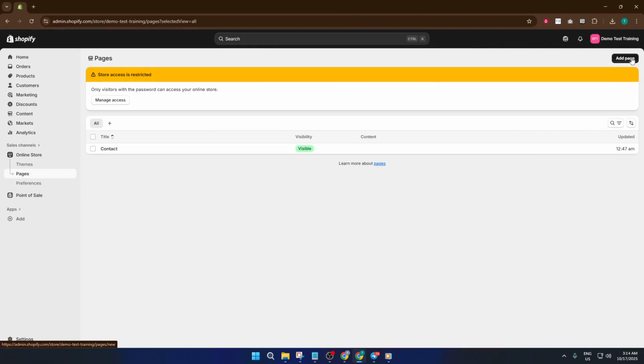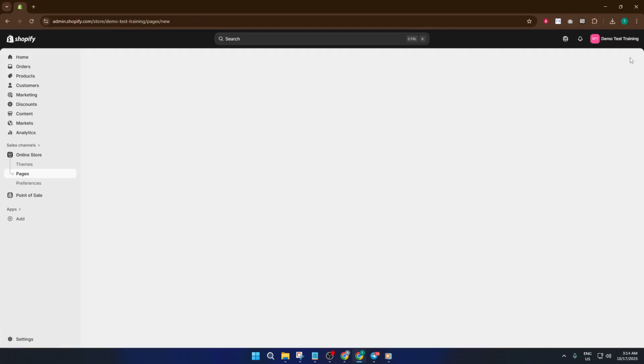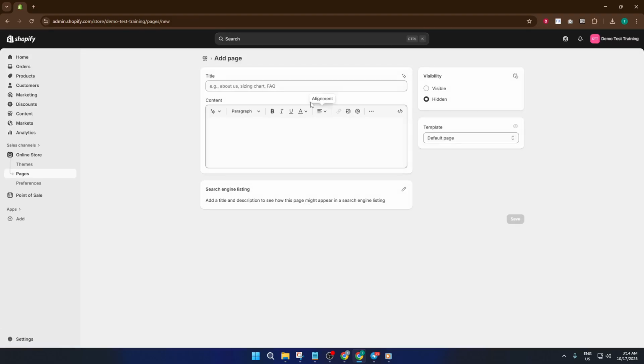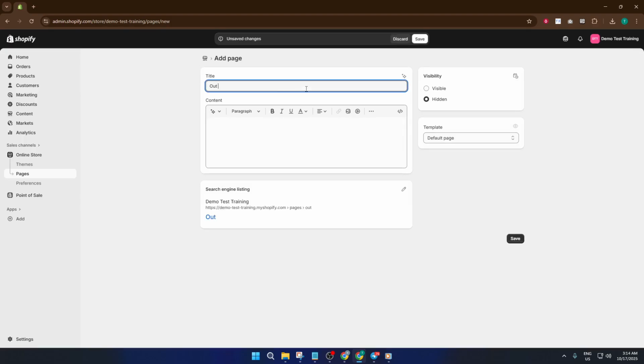To add a new page, click the Add Page button. This is where the magic happens. Now, let's imagine we want to share more about our brand's purpose by adding an Our Mission page. In the title field, type Our Mission.